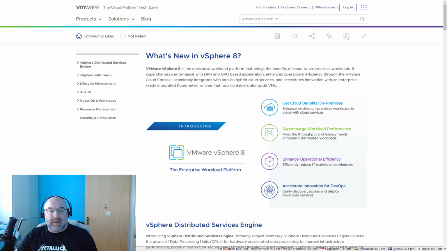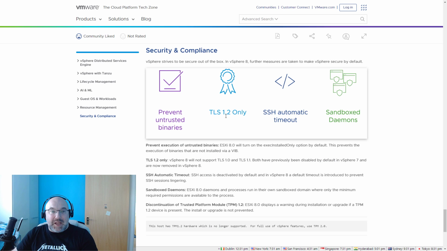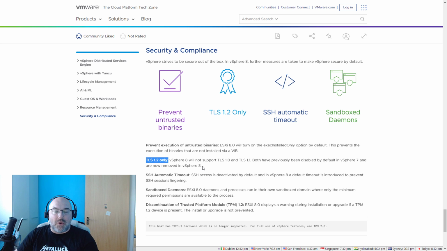Let me start with something which is of most interest to me, so it's security and compliance. Quite a few handy features. What I like is TLS 1.2 only. So vSphere 8 will not support old versions of the protocol. Both have been previously disabled by default in vSphere 7 and now are removed in vSphere 8.